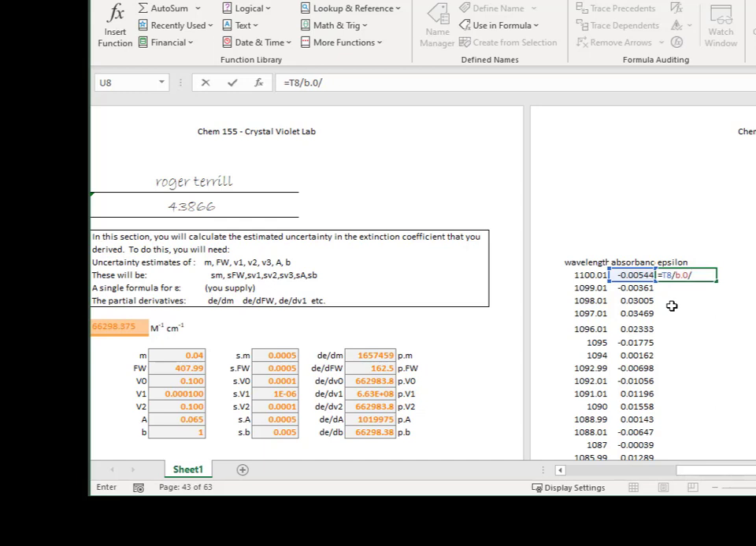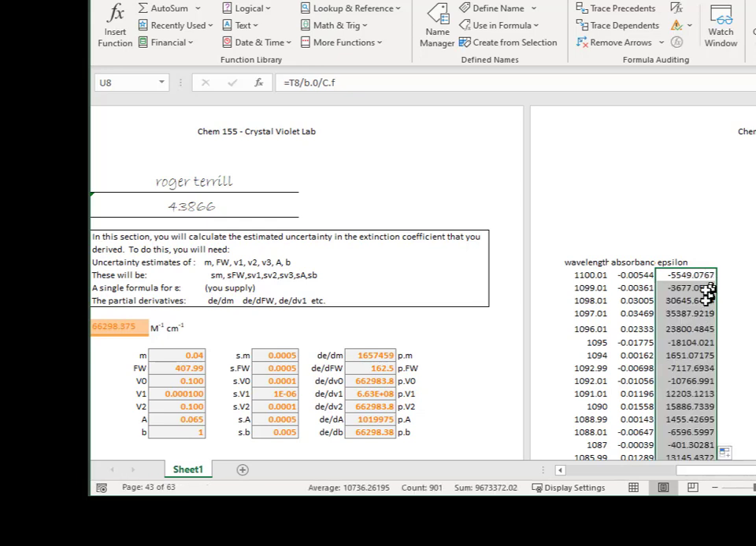And then C dot 0, right? I want or C dot F. I need this to be the final concentration, right? Because this is the absorbance of the final concentration. So there we go. A large negative number, but that's okay. This is just a fluctuation around baseline. If I go to the lower right-hand corner and double-click, then this will propagate down.